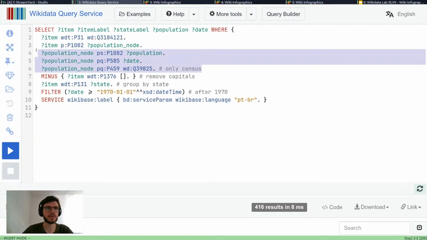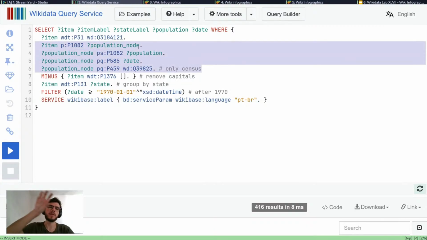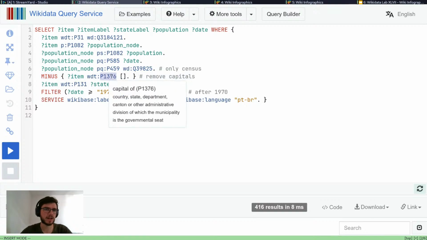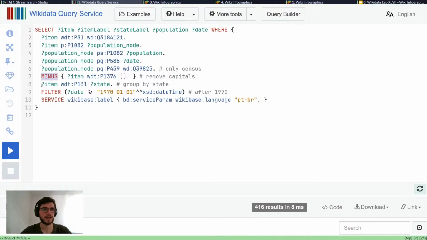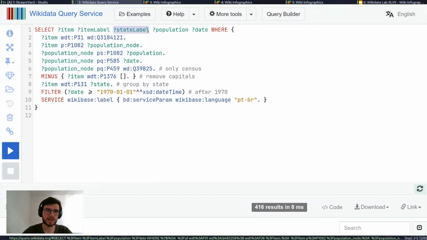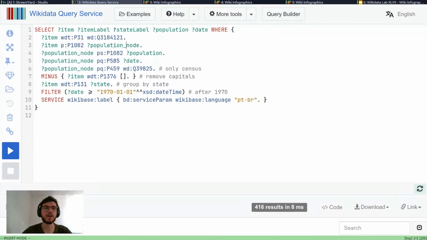Here is the same logic as before: getting the population statement, the value, the date qualifier, the census qualifier, and the determination method qualifier. This line removes the capitals, so it removes all municipalities that have a statement of capital of. That's why the minus is here. Then we also need the state, because we want to group those cities by state, so we use located in the administrative territorial entity, P131. And right here in our output variables, we have the state label in the third column.